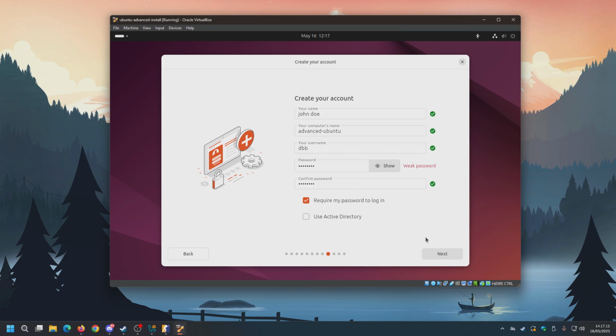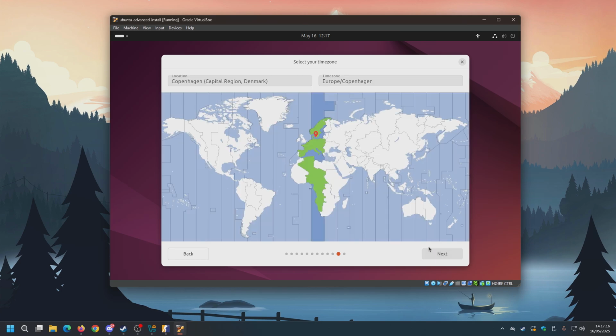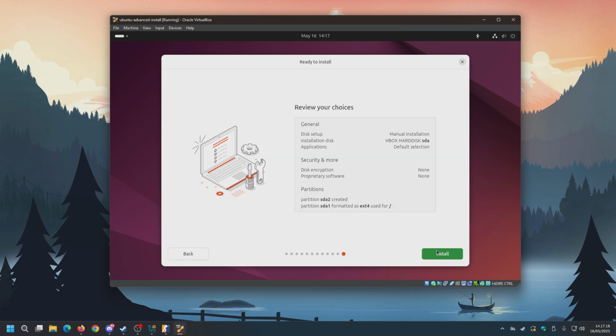So for me, it's perfectly fine, but for you, it might be a different case. Then hit next, select your time zone, and now we're ready to install. The installation is going to look similar to the one we saw in the second video, so I'm most likely going to be pausing and restarting the recording when the installation is done, because otherwise you're just going to watch the same thing as you did beforehand.